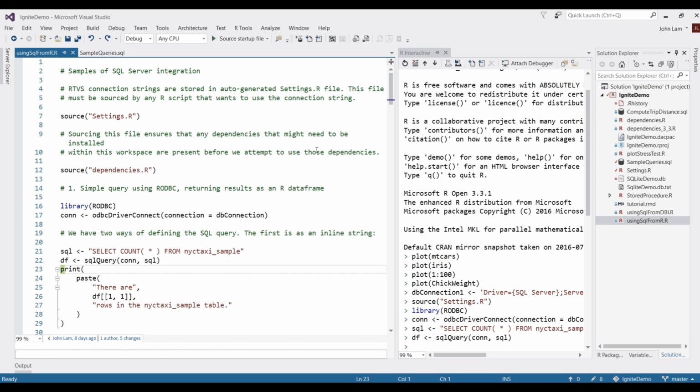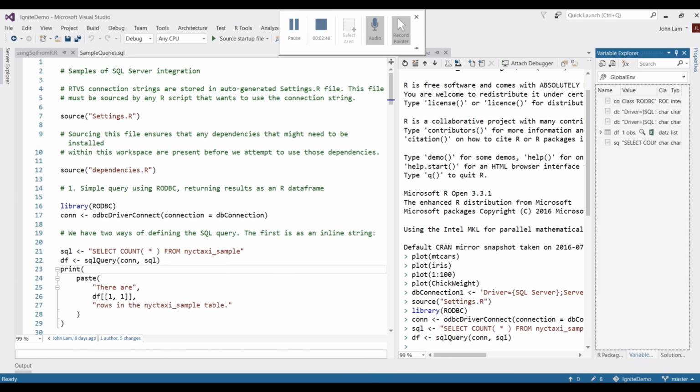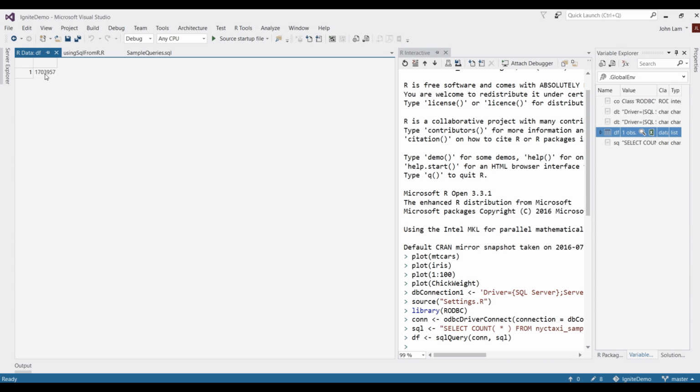Once I've issued the query, I can come back here quickly to look at my Variable Explorer, and I can click on the table view and I can see the result of that query, which is the number of rows that are present inside of that table.